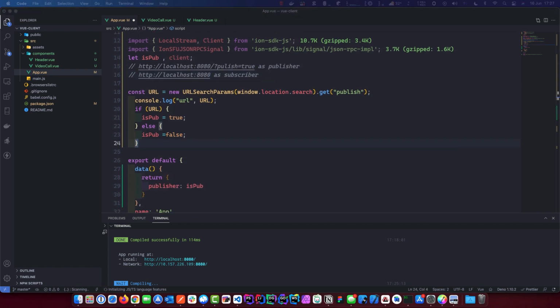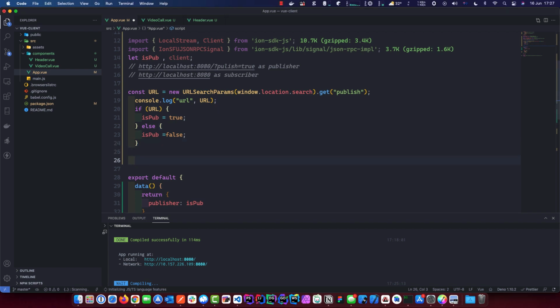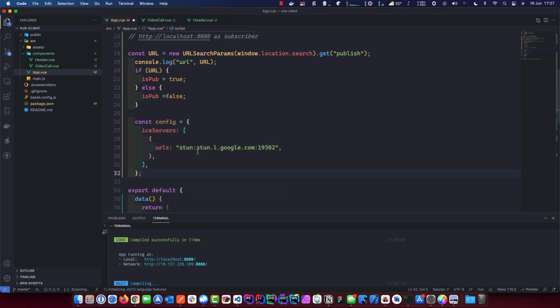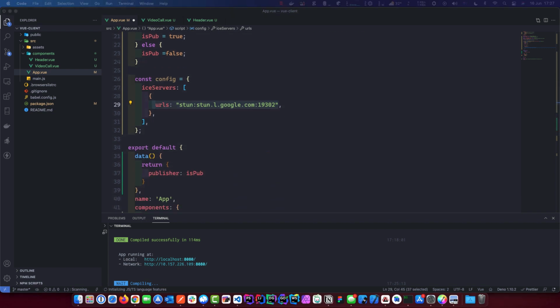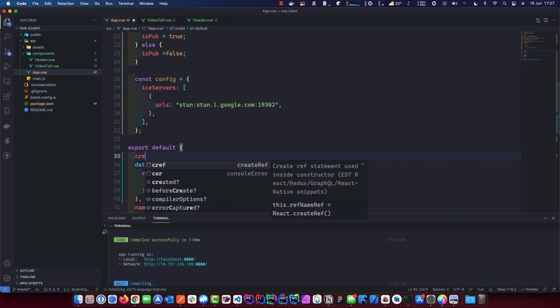Alright, the next thing we need to do is the config for our WebRTC connection, our peer connection. I'll just paste that in. That is standard stuff. The ICE server, which is the TURN server, we're going to use the Google one. Right, now we start getting to do our WebRTC stuff.